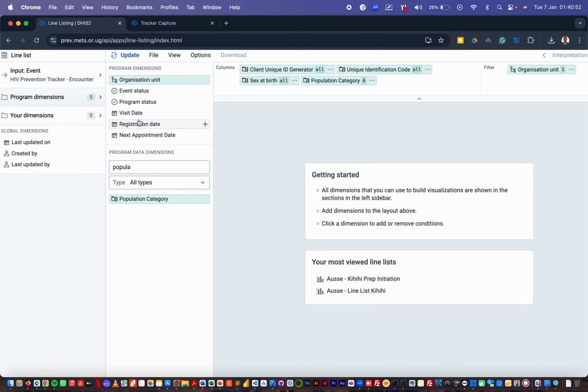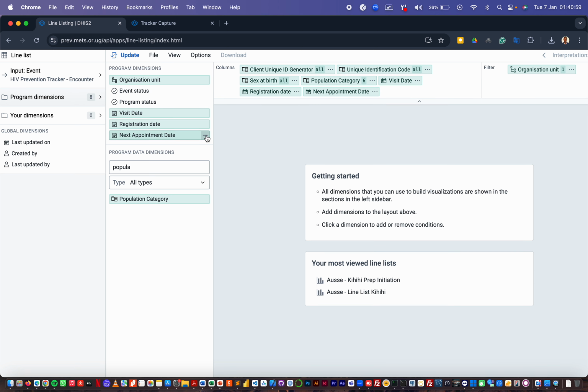Because we're not ready to fetch data now, we shall hide and then go to the next one. So if I wanted to add visit date, I'll do the same thing. I'll add visit date here, the registration date. If it makes sense, you can add all of them. Once that is done, they'll all be highlighted to show you that they've been selected.